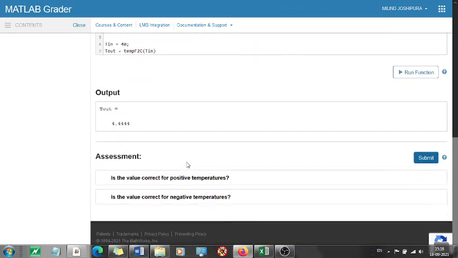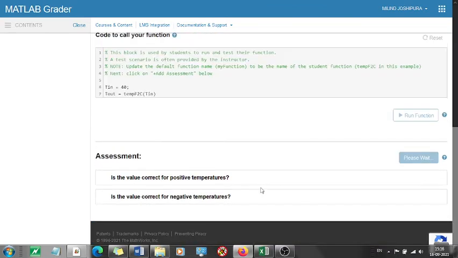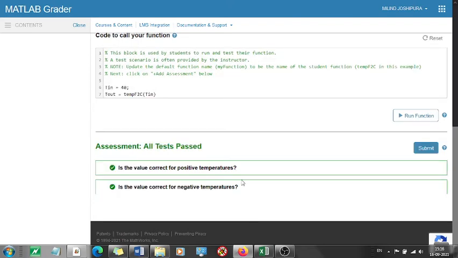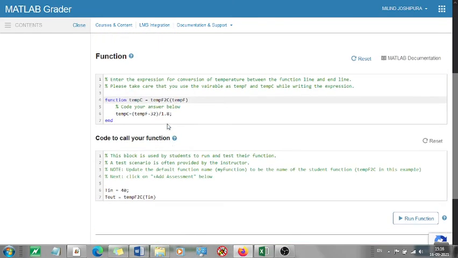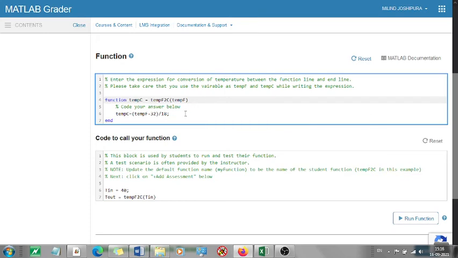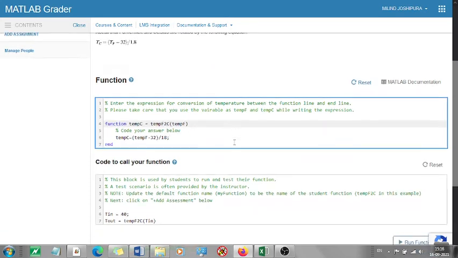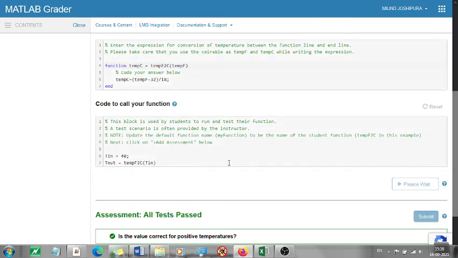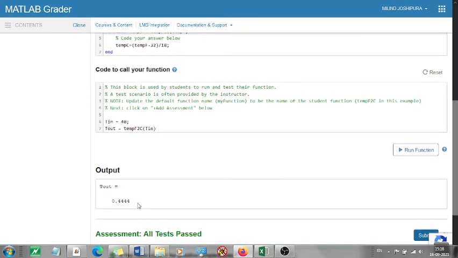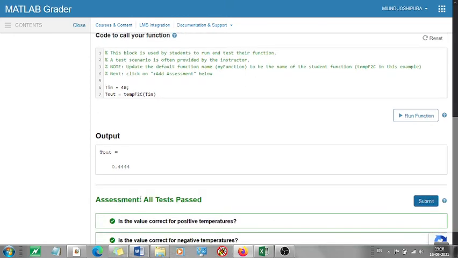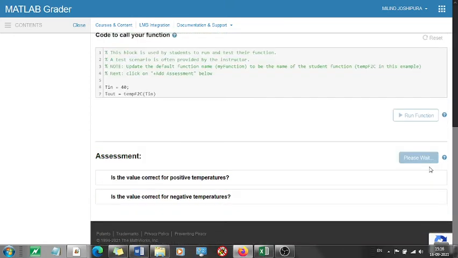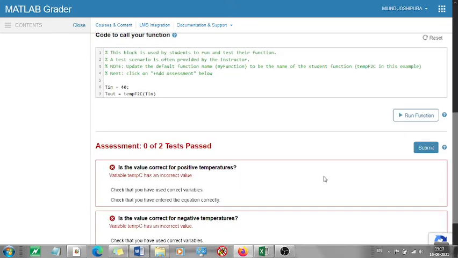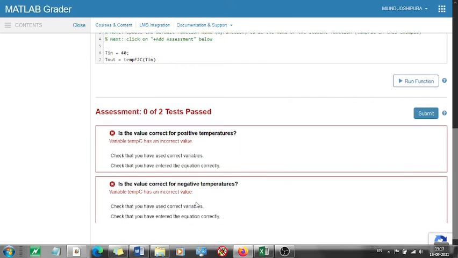So try and submit this. The moment I submit it, it will pass these two tests. Now say I committed some mistake here. Let's say I have written 180. When I press run function, it will surely give me some answer. But when I try to submit, it will not give me the correct result; this assessment says 0 out of 2 tests passed.